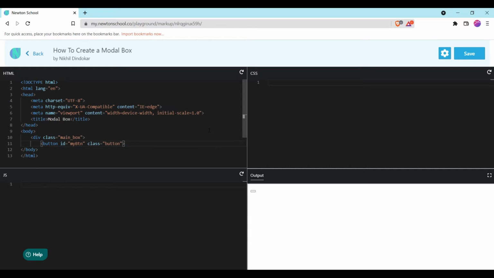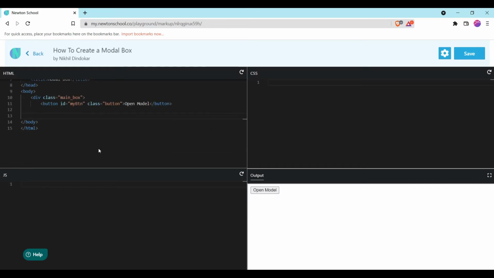Let's add the text, open modal, and let's close our button tag. So now we'll add another div tag for the modal. The ID of this div tag is my modal, and we will give a class also to it, and it is modal. Let's close it.